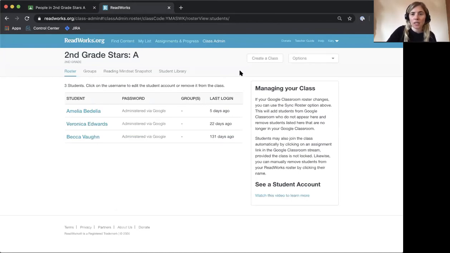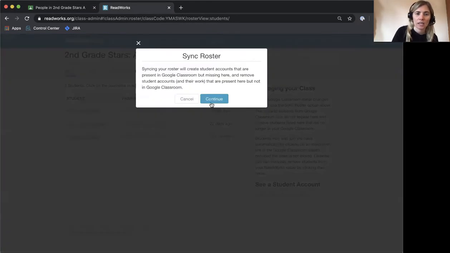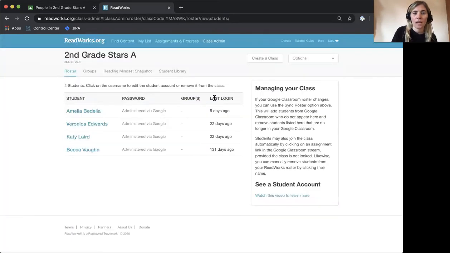I need to go to the options bar on the right-hand side, and I'll select the drop down, and I'll see that there's an option for me to sync my roster. This will make sure that any changes I've made, whether I've added or removed students in Google Classroom, are reflected in my ReadWorks class. So I'll sync the roster. And there I have my updated Google Classroom class.